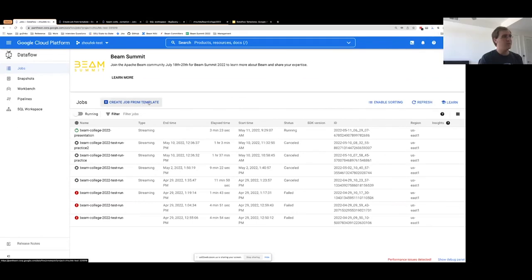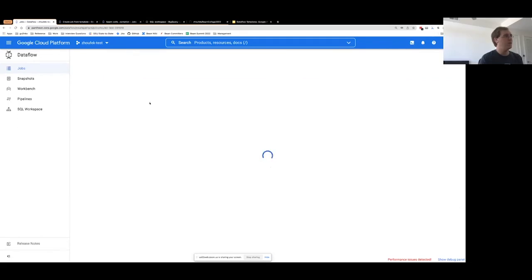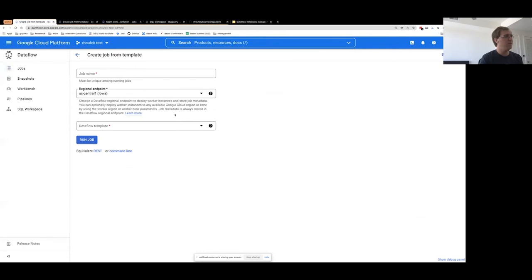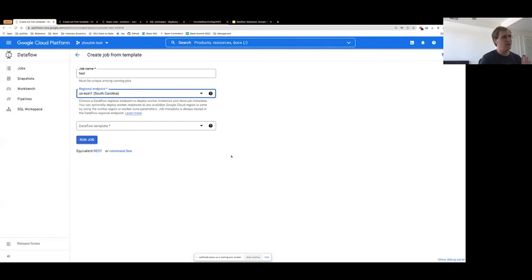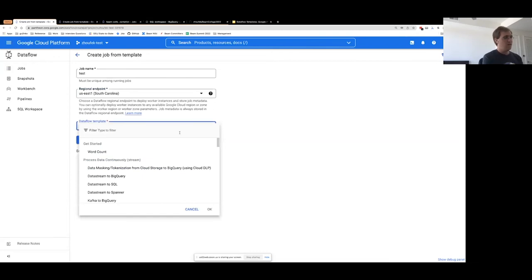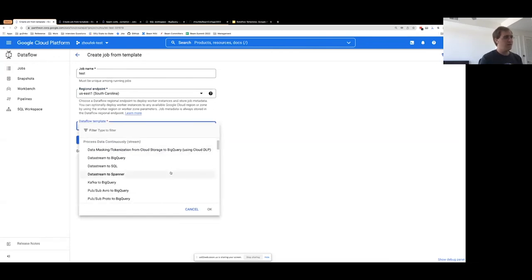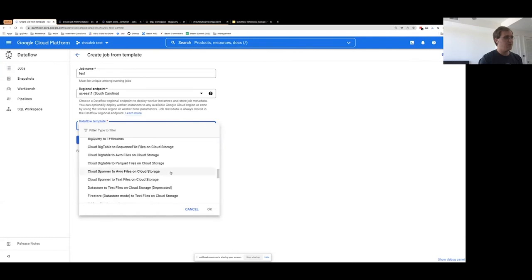Okay, so you'll have this create job from template button and you can click on it and come here. You'll be able to provide your job name. I'm not going to be launching this particular job. I have some other stuff set up that I'll show later. You can specify your region. I believe right now every Dataflow region is currently supported in templates. And you'll also have the list of all of the Dataflow templates that you want to launch.